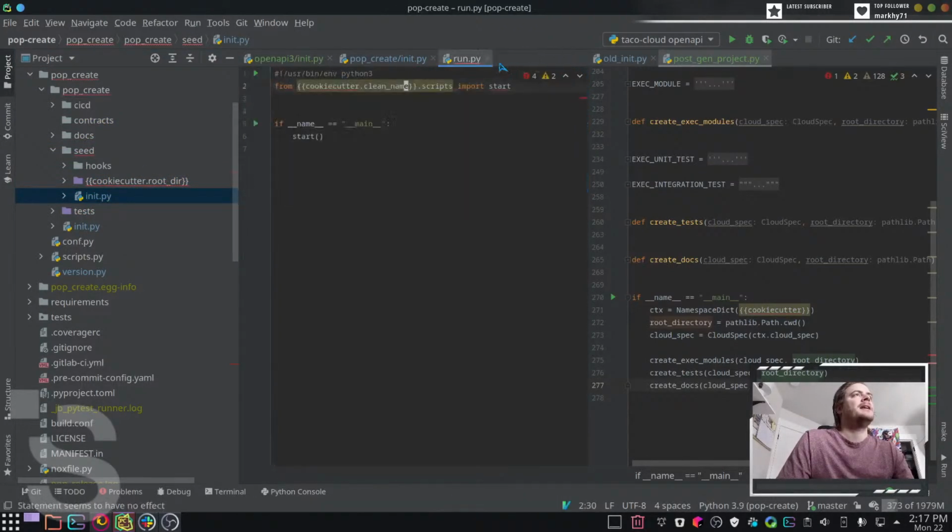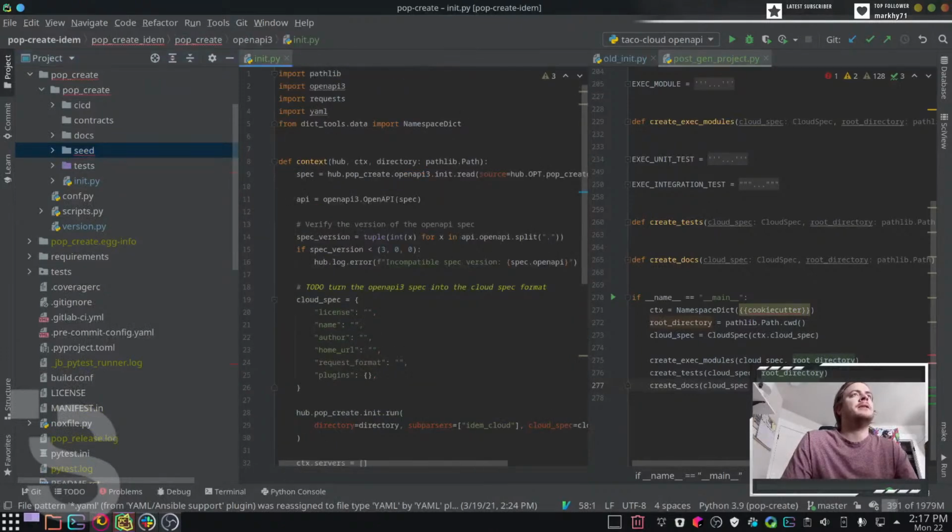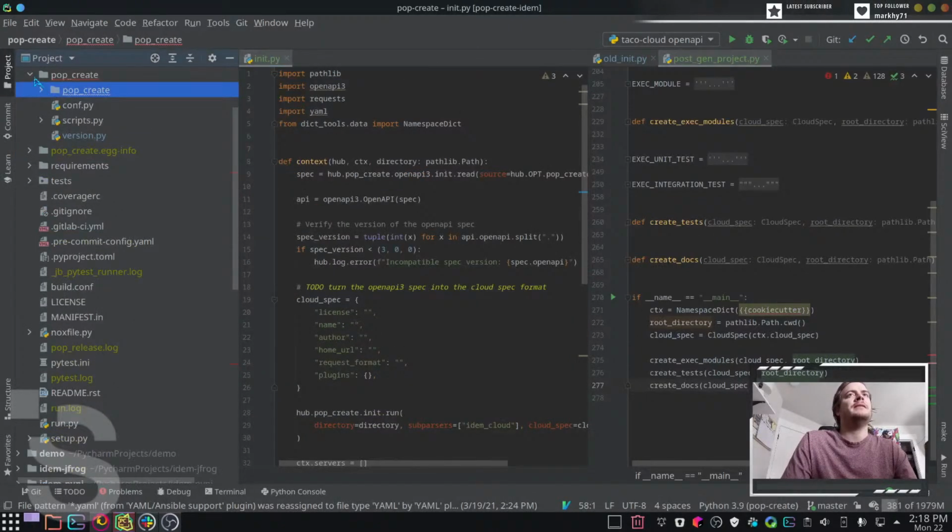So anyway, that was just a brief overview of pop create with cookie cutter. If you have questions, then let me know. We can certainly go into more detail about pop create, but that's not where I want to focus the time today. I just wanted to kind of give an overview.